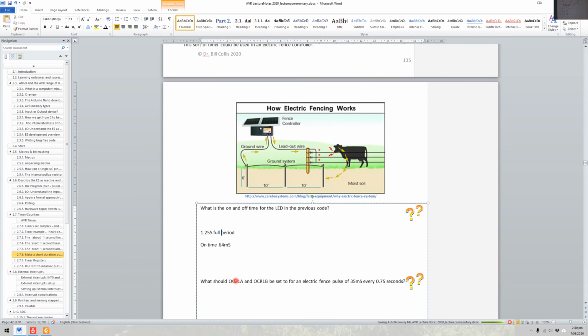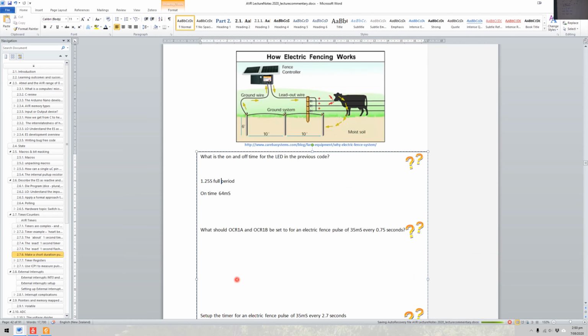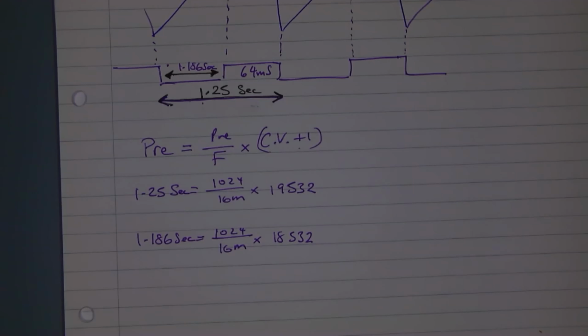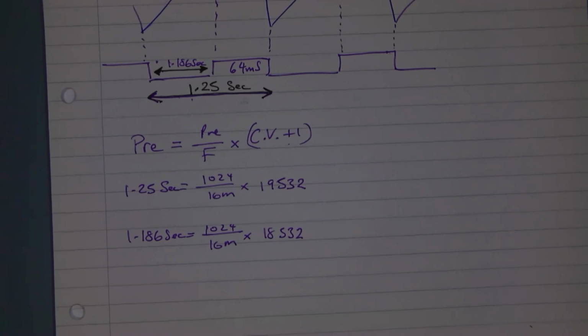Now let's go down here. So we want to change this. Our electric fence has a pulse of 35 milliseconds every 0.75 seconds. So we're going to have to use a slightly different model for this, but really it's just a matter of reconfiguring the existing model. So I'm going to flip back over to stop share, and we're going to go back to the camera. There we go, you should be back on the camera.